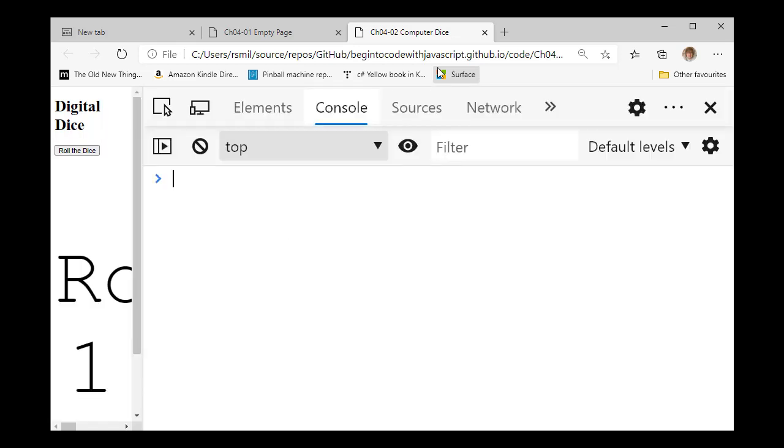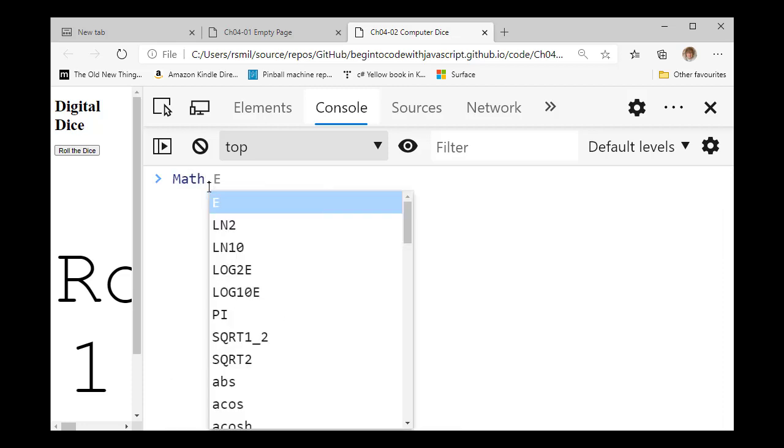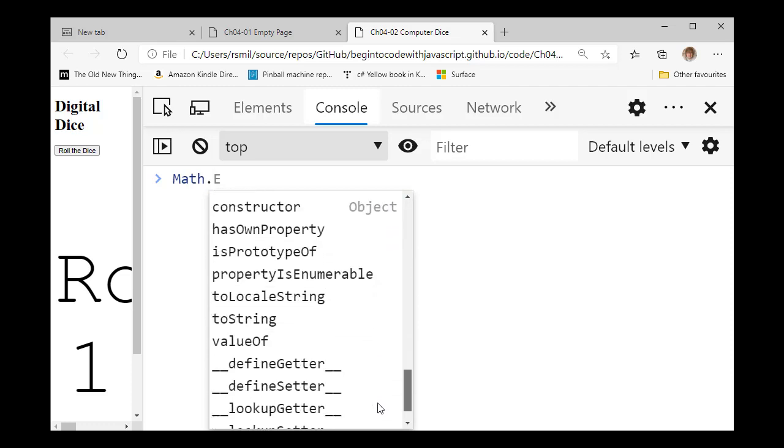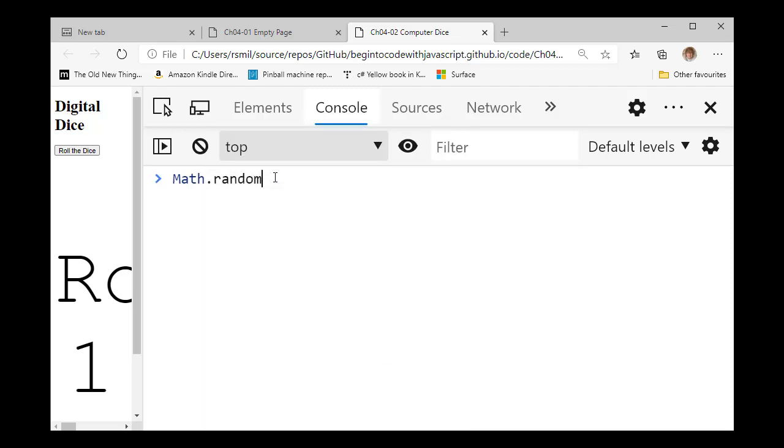Press the button to bring up developer view. There it is, nice and big. That's caused me problems before. Okay, so I can now type in commands to JavaScript to make it do things. Now, I talk in the book about Math as a library followed by a dot, and now it suggests all the things you can do in Math, and there are a lot. Some of them make sense, some of them to me don't, but the one I'm interested in is the one called random. So if I type R-A-N, it'll suggest random.